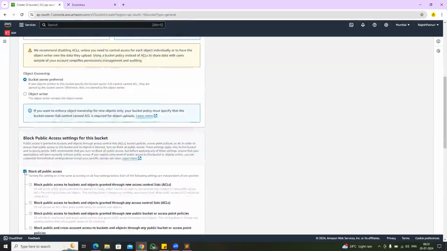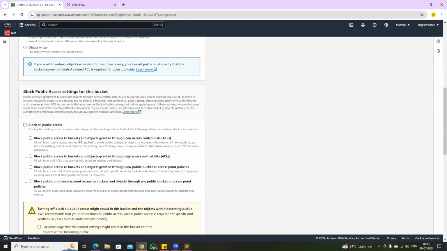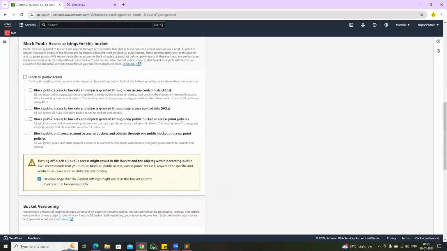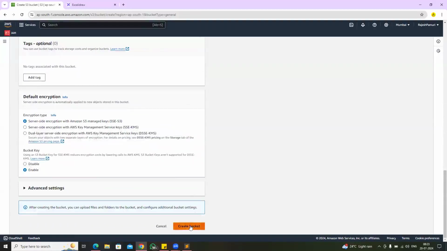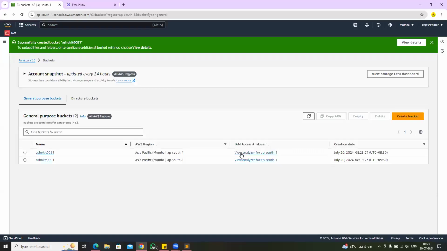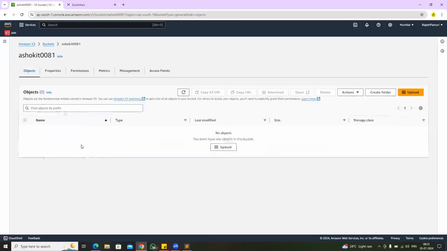By default, it is blocking all the public access. Let me uncheck this checkbox. That means I'm giving the public access. Confirm this one. Then click on create bucket. So with this, my bucket got created. Bucket got created 0081. In this bucket currently no objects available.